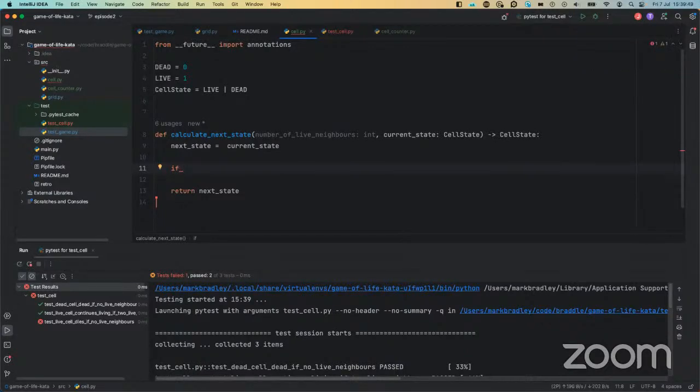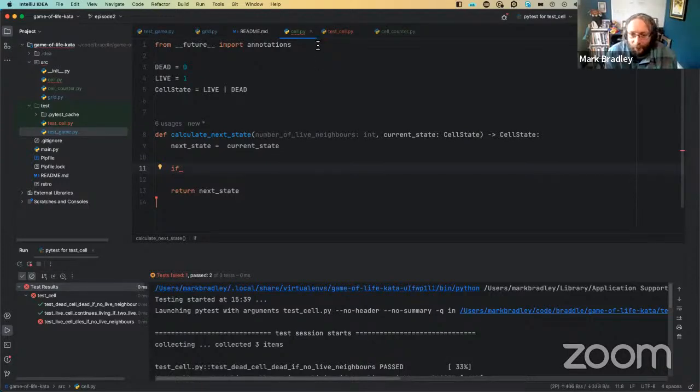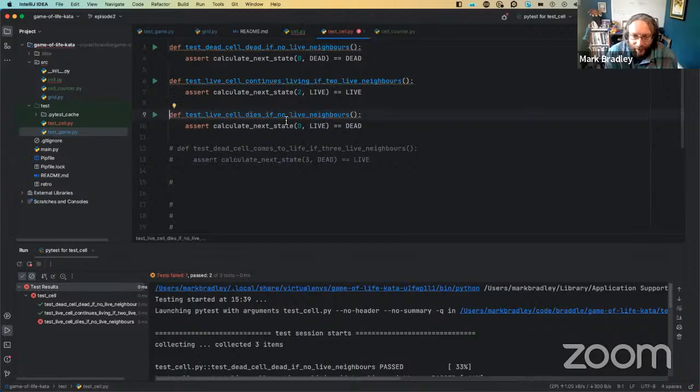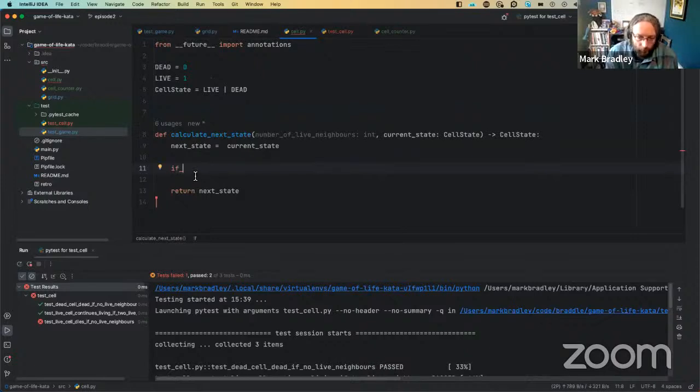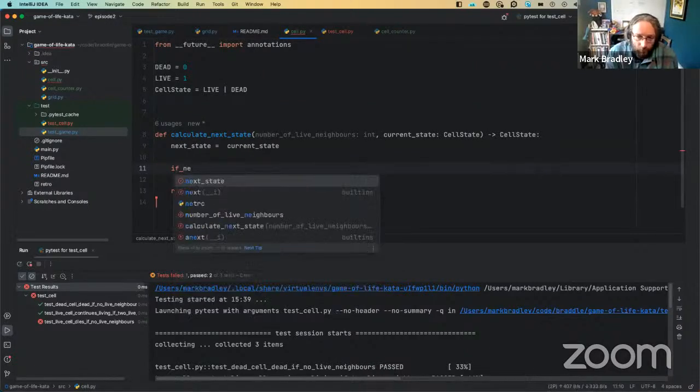And then you do it again. Did you have a count? Hang on a second. I'm trying to remember what the test was. I'm trying to concentrate on what you're saying. So what is it? Number live zero. Number live. Oh, yeah. Number neighbours. If zero neighbours.